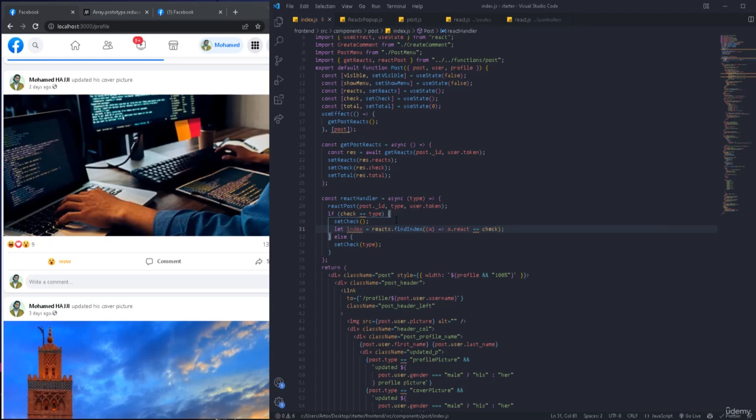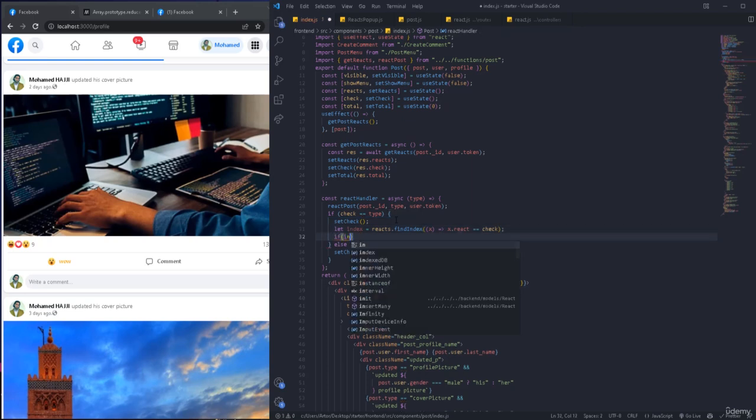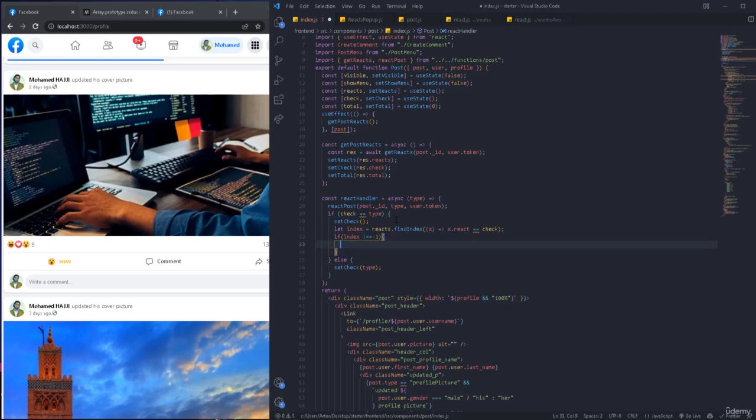That's the index. And then if the index is different than -1, that means it exists. In JavaScript, this function findIndex returns -1 if it doesn't exist, and if it does exist, it's different. So when it's different, that means it does exist. So let me add a space right here, like that.